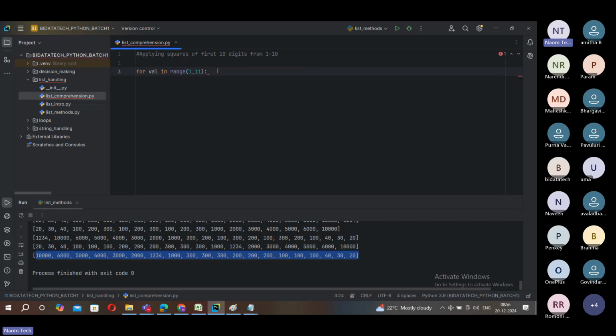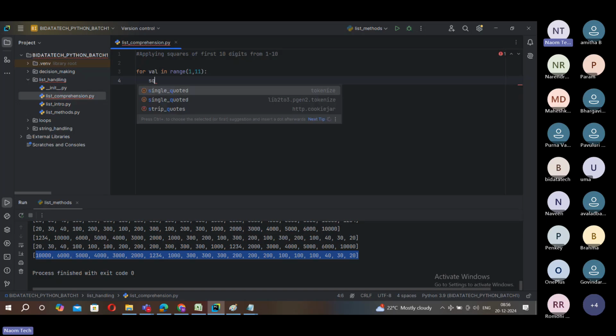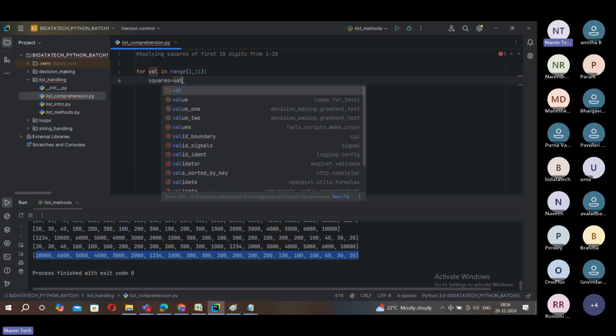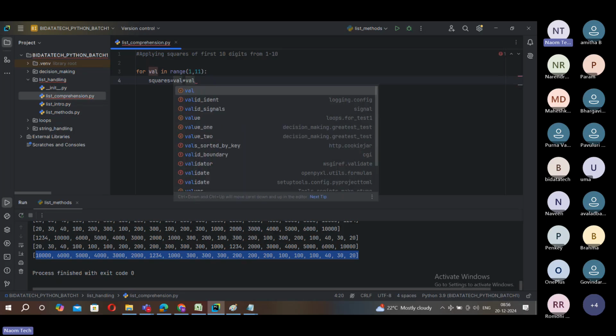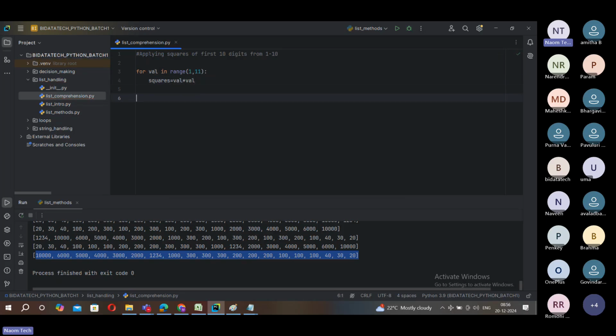And then what do you do? Simply you need squares, right? Then you can just say squares equal to val into val. This is a very simple logic, friends. That's all. Then you have to simply print squares. This is what we do. Suppose we are in the list topic.